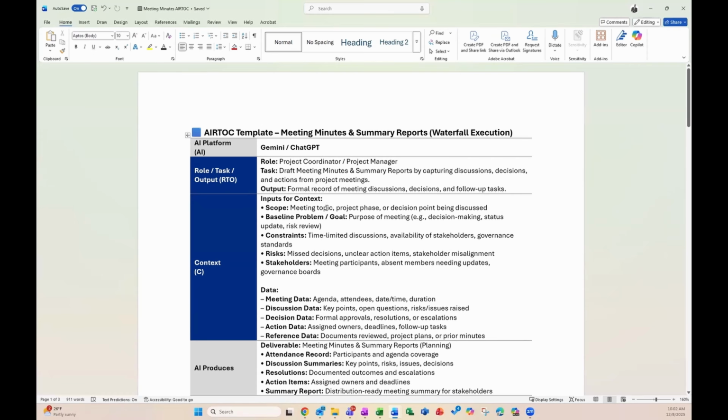And our input for context, you don't need to go too deep here because we're asking it to draft out a set of meeting minutes, but this stuff is always good to include because it just gives AI additional information to work from and build context from. So we still include our scope, our baseline problem and goal, our constraints, our risks, and our stakeholders.